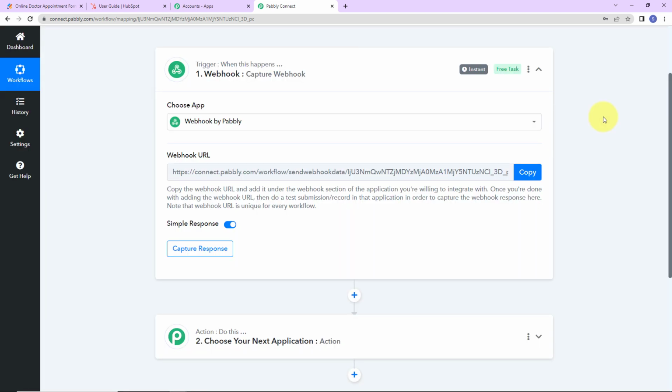Now as per this integration, my trigger application here will be Webhook by Pabbly. Whenever you have got two different applications where you do not have any mode of integration, you can choose Webhook by Pabbly. Now what I'm going to do is, let's say that I want to have a form submission application where every time the form is submitted, then with the details that I have received, I want to create a contact in my HubSpot CRM.